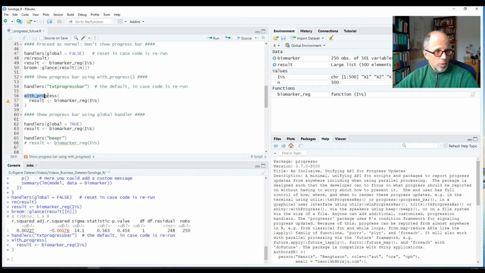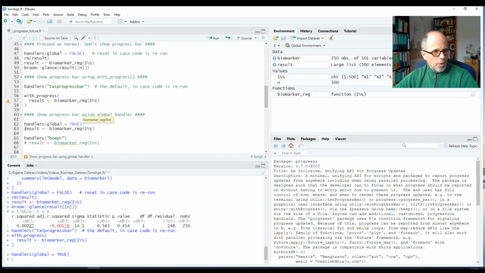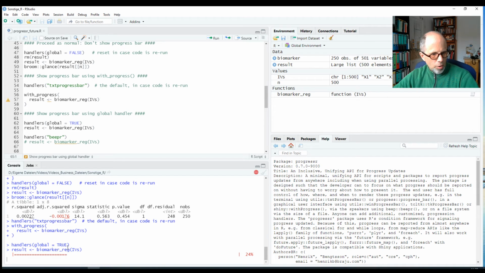And the other approach is maybe we have several functions that should display progress bars and then it would be a bit cumbersome to always write with_progress. So we can just set a global handler, handlers global equals true, and then call our function just like we did before without the progress bar with a simple one-liner. And now the progress bar is displayed because the handler is set accordingly.